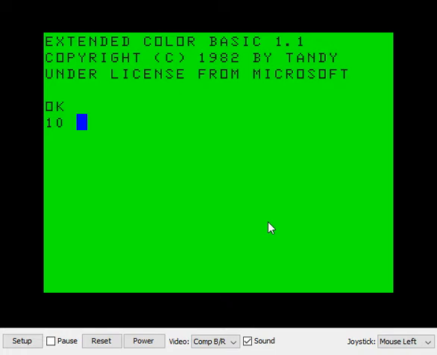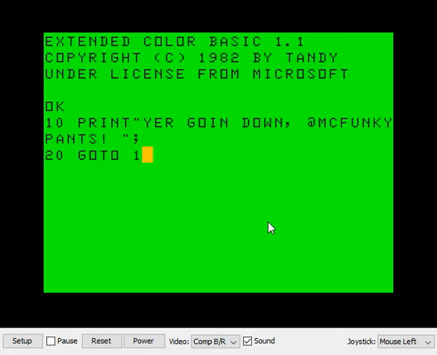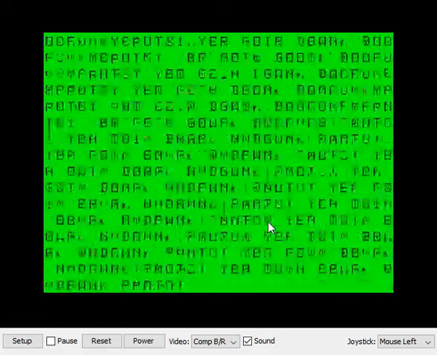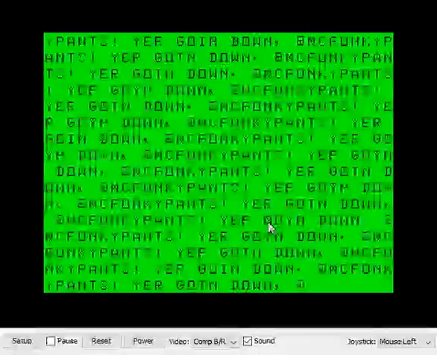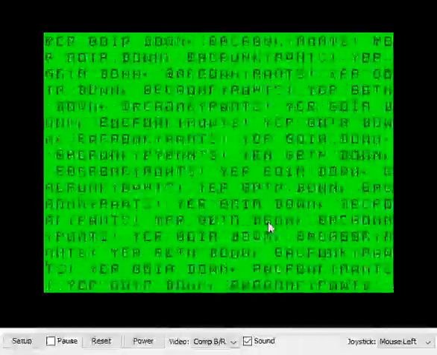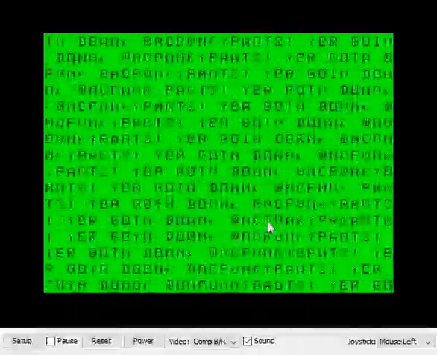So, 10 print "You're going down, Make Funky Pants." And we will then 20 go to 10. This was always the first program. This was basically the hello world of Basic. This is always the hello world.